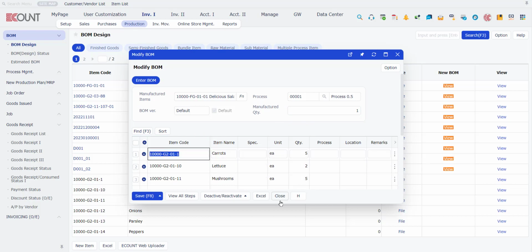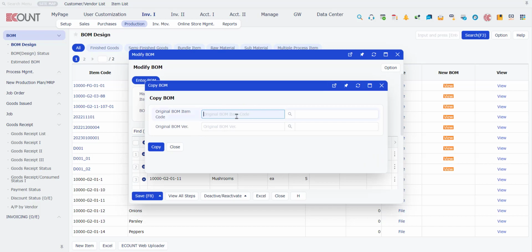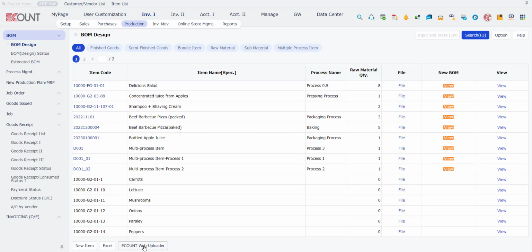You can also copy the BOM if the list is too long. Put the original version and the item code and press copy. You can also use the ECOUNT web uploader feature to upload multiple BOMs at once. You can also use the multiple version of BOM. Multiple version BOM is used to create versions that are slightly different than the default version.